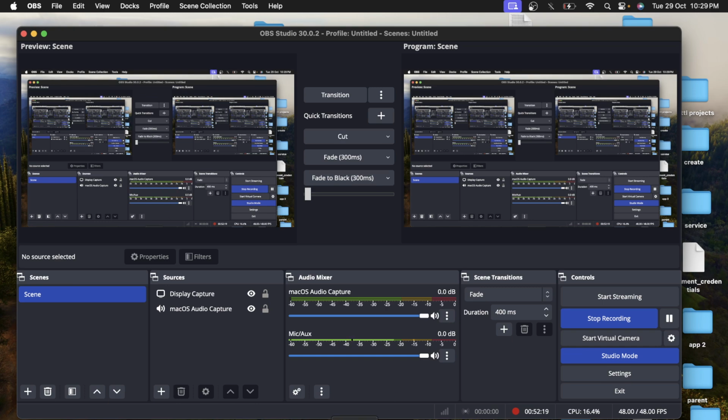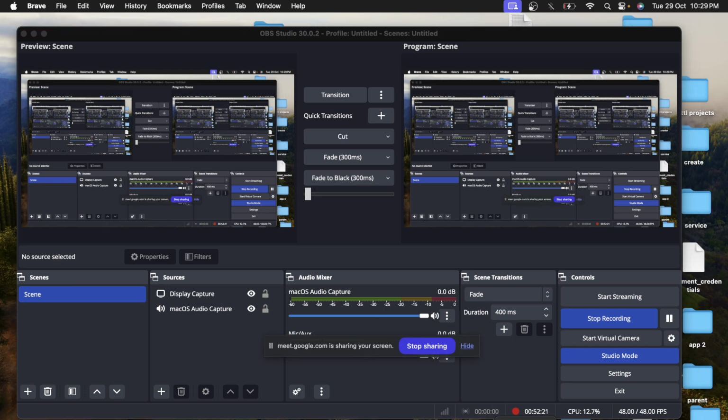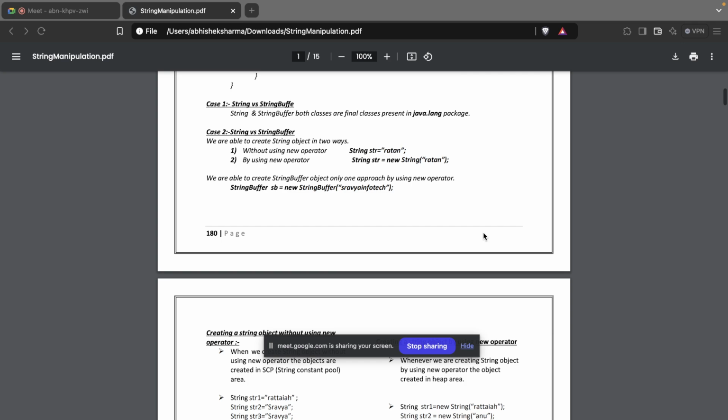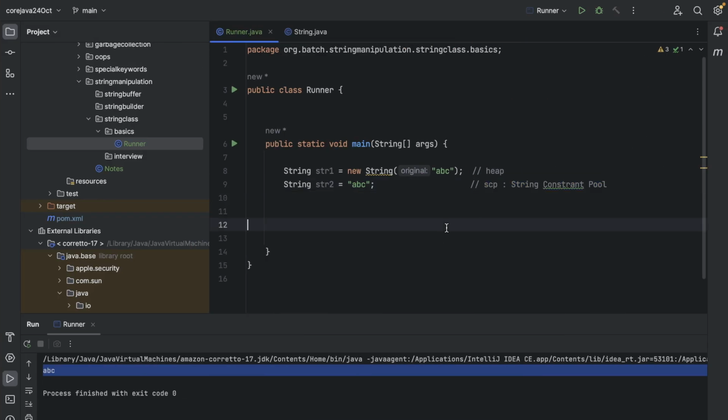So the difference between the SCP. We know the SCP is again a logical name, right? The hardware will be RAM only. Cool. So what's the difference between these two? When to use which one? We need to know, right? So okay, should I start directly or not?